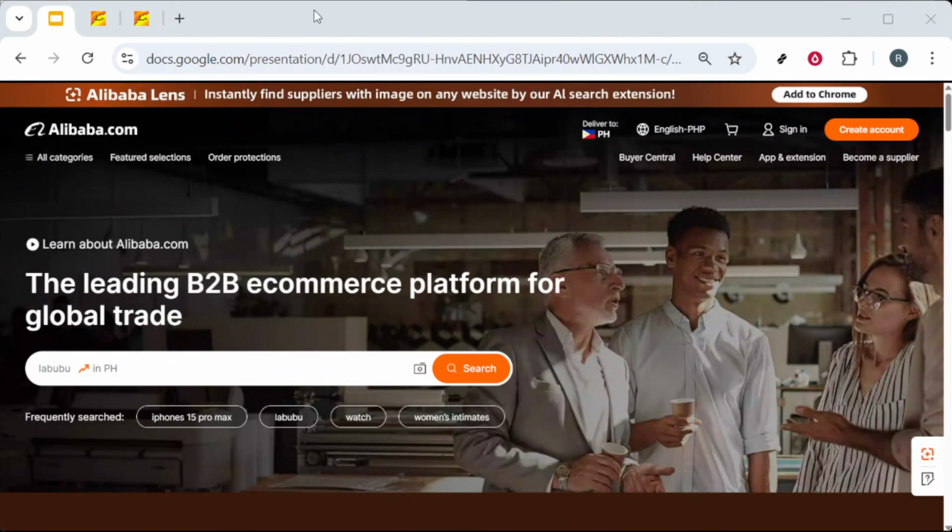First, open your preferred web browser and search for Alibaba. In the results, look for the official Alibaba website. It should clearly say alibaba.com. Click that result to go to the login and sign up page. On the page, find the option to create an account and click it.